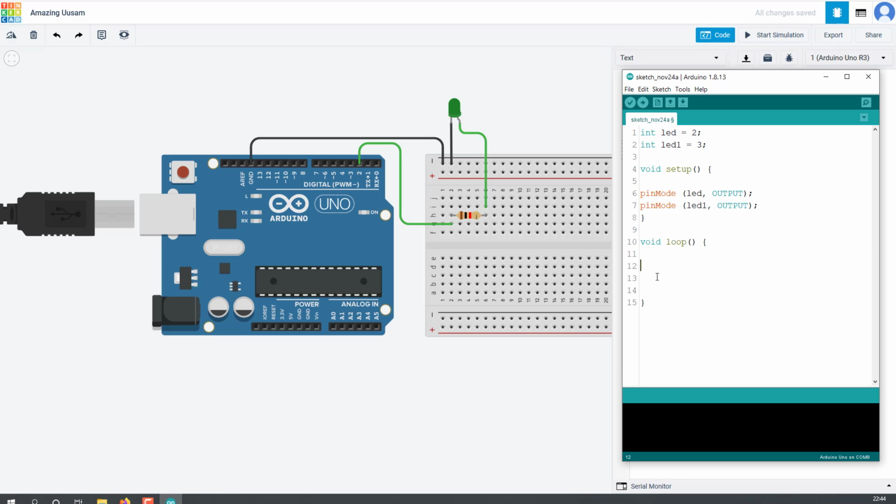For the loop part, the first thing I'm going to say is write something. I want to write something here to number 2. The way to write is called digital write. Digital is a capital D, then a small letter, and write, W starts with a capital letter, just like M. Digital write, to whom? Open bracket, LED, the first LED, comma, HIGH, and semicolon. And then delay. Delay by how much? 1000 milliseconds.